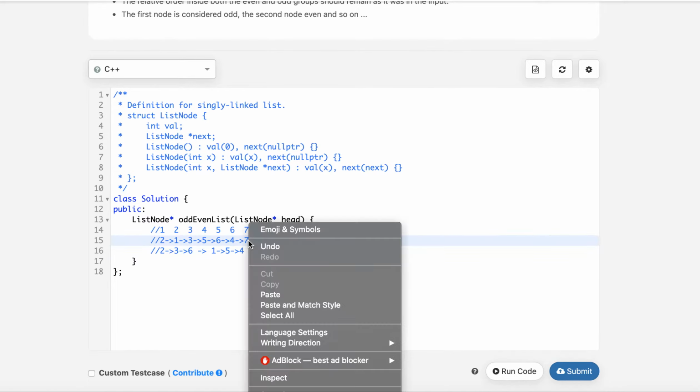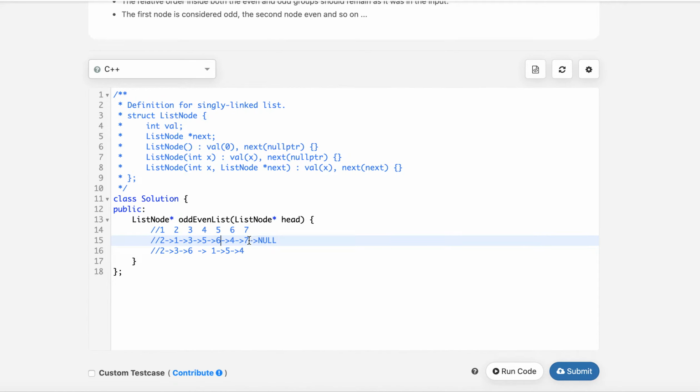Then when I reach 7, this is also an odd index. Then I will just erase it. If I erase it, then what happens? It will link to null. And after erasing, I will just append it in front of 6. So 6 and its next element is 1. Finally, I have a solution.